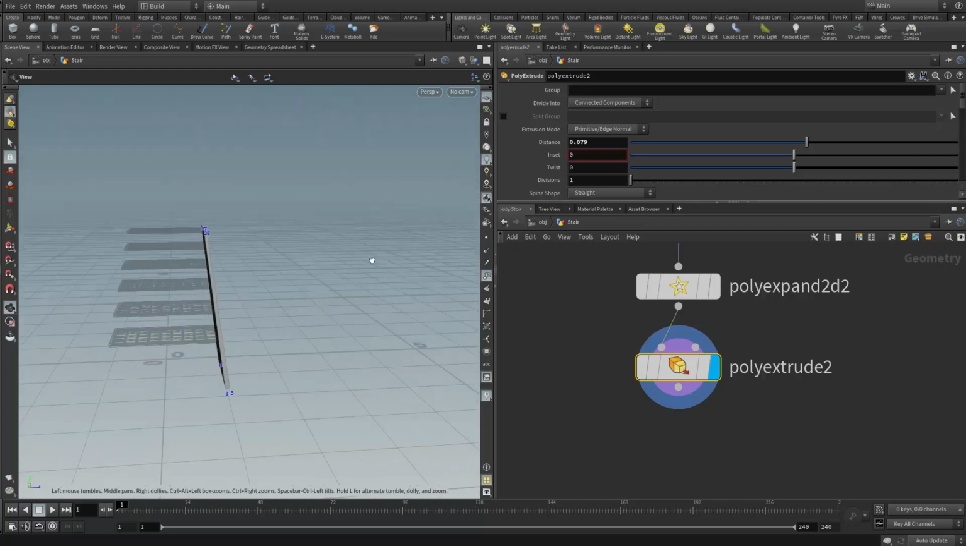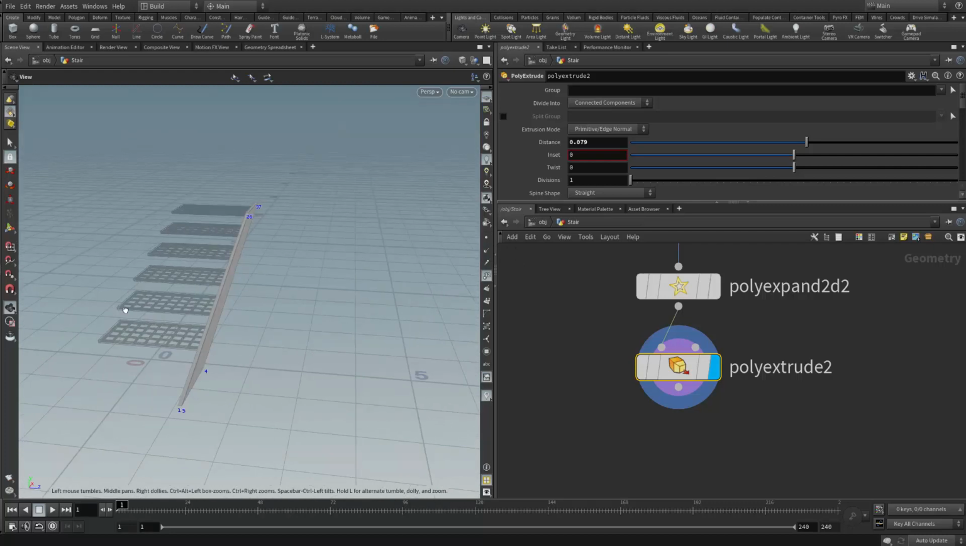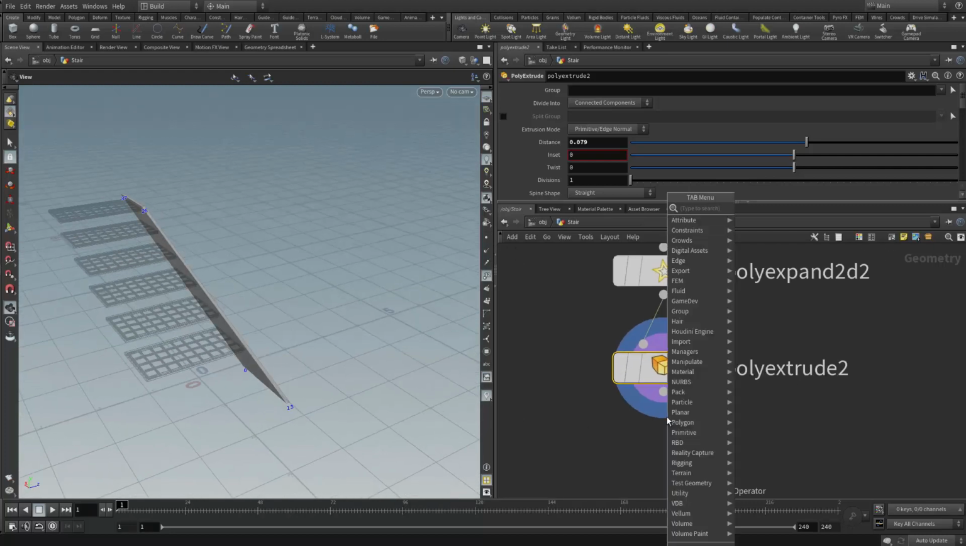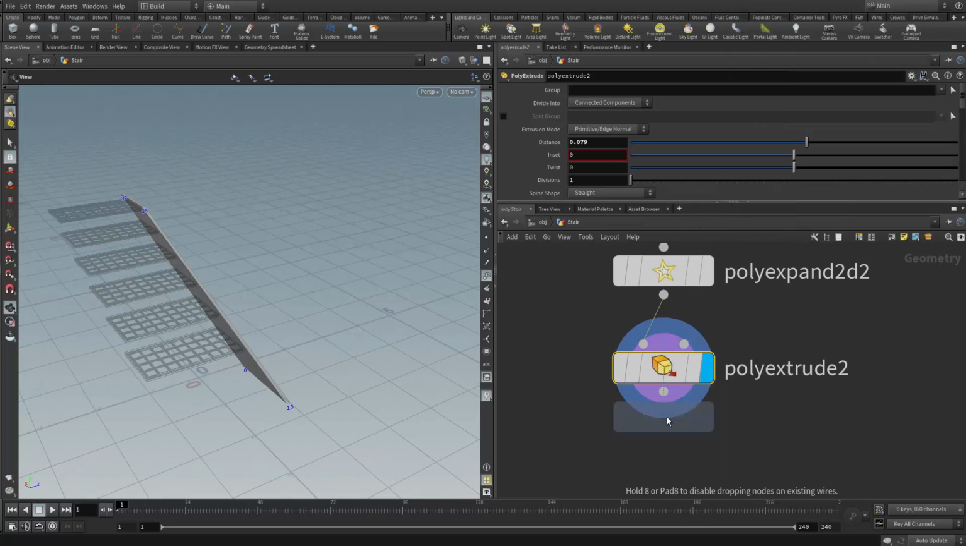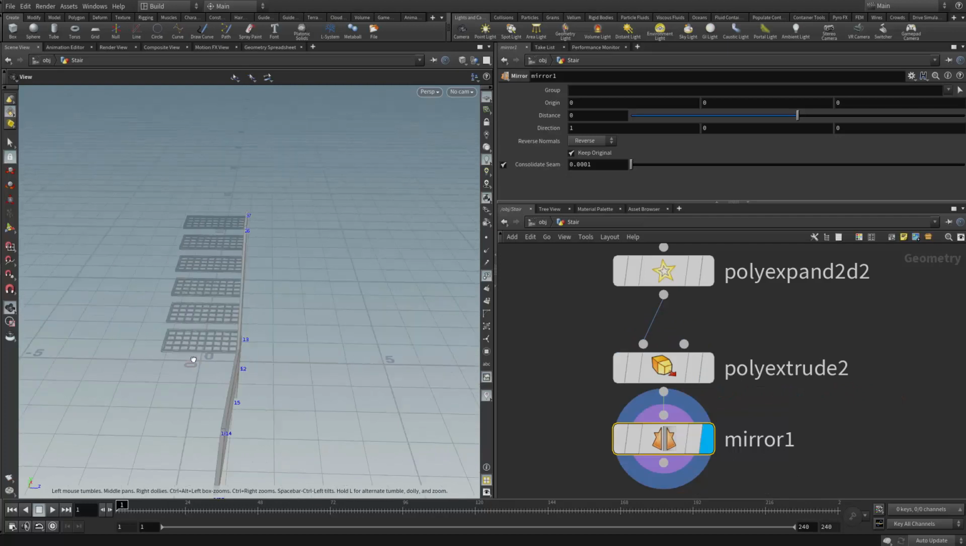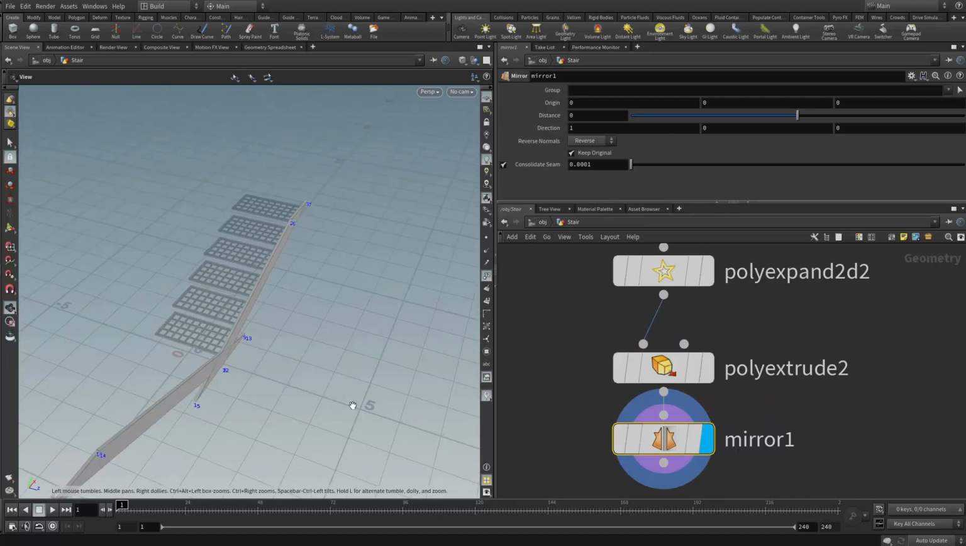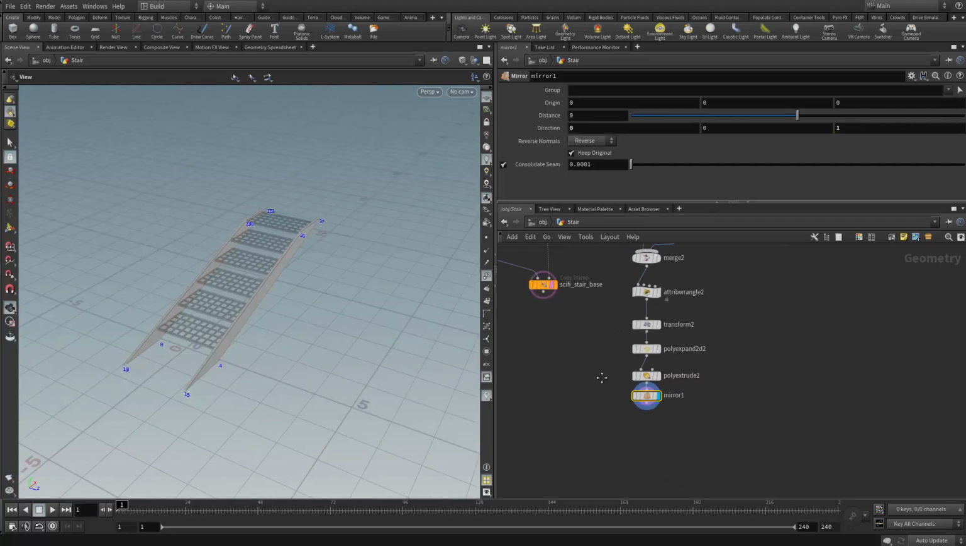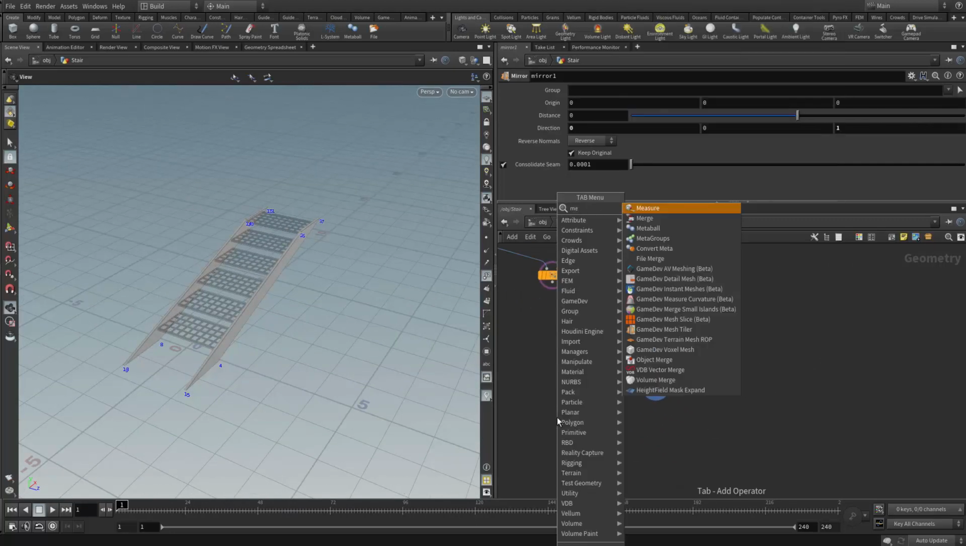so now we have that. We could have it mirrored to the other side, right? So we can do like a mirror command. And we're mirroring it across the z direction, so this is going to be the z here and 0 there. All right, and then we can do our merge.